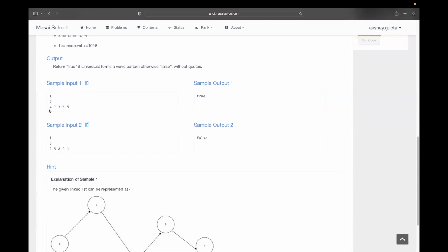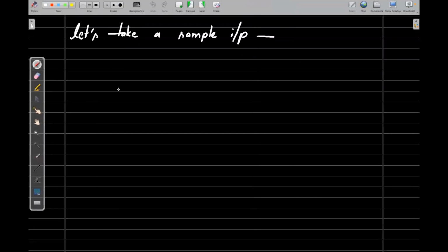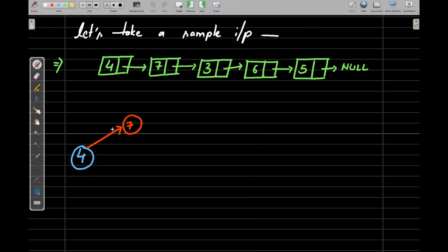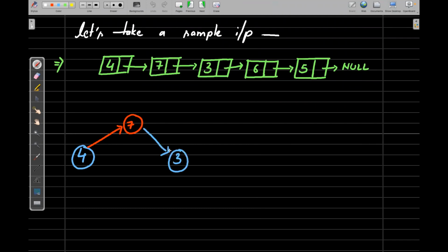Here, 4 7 3 6 5. So 4 7 3 6 5 is our linked list. Let's start with 4. It's my first item, so I've written it as it is. Then as 7 is greater than 4, I have marked it with a red color and in upward direction. Then the next item is 3, smaller. That's why a downward arrow and blue color. The color changes.